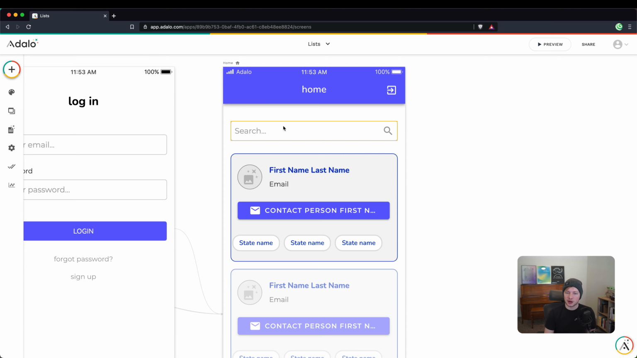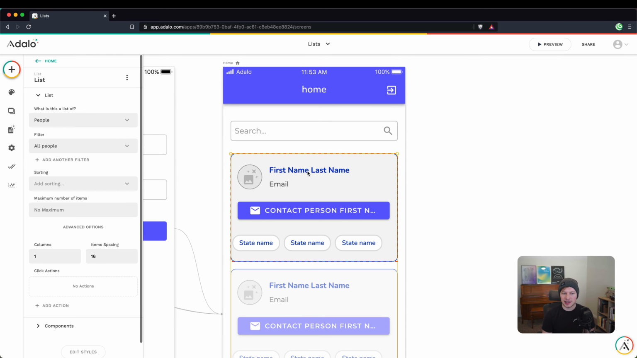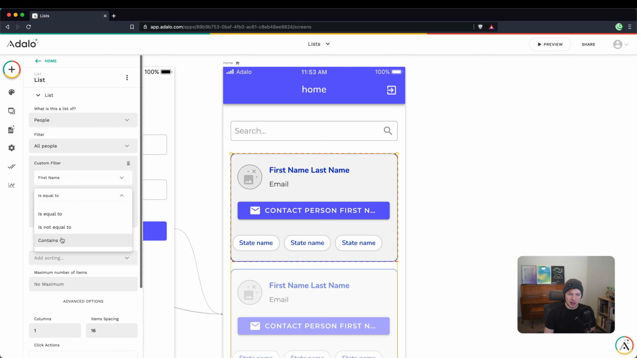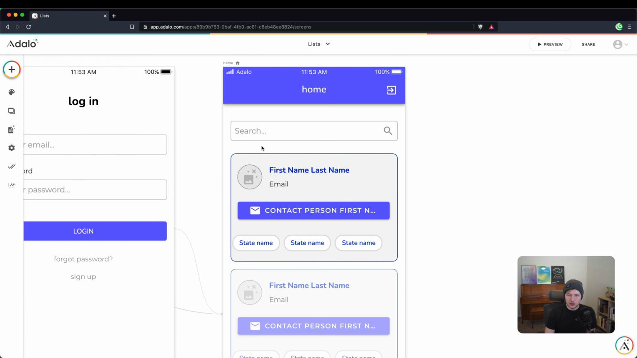So to make this work, all we have to do now is click on the list, click add another filter, and we want to do this by, let's say we're going to search by first name, and we're going to do first name contains the form input. So what this means is it's only going to show results where the first name of the record has any of what we've entered into the input. I'll show you what that looks like.